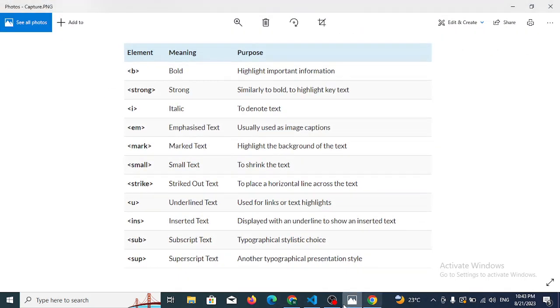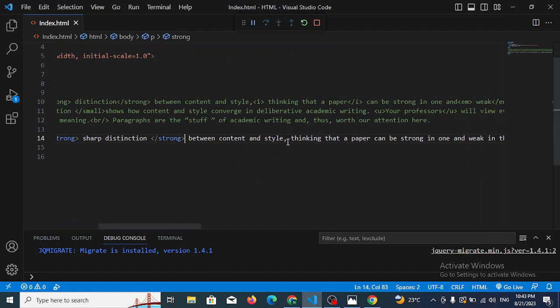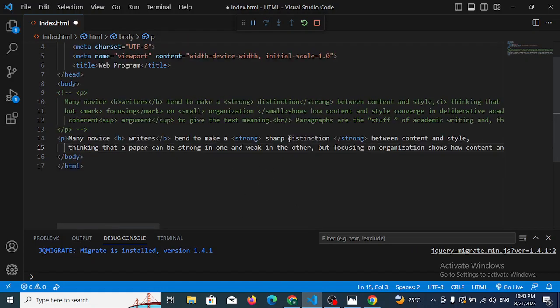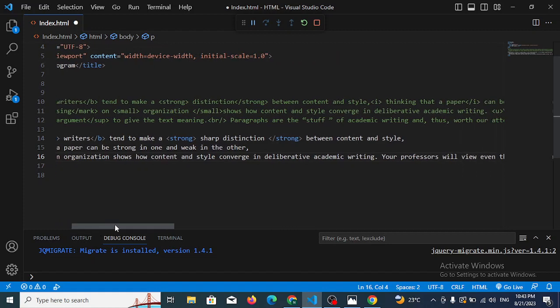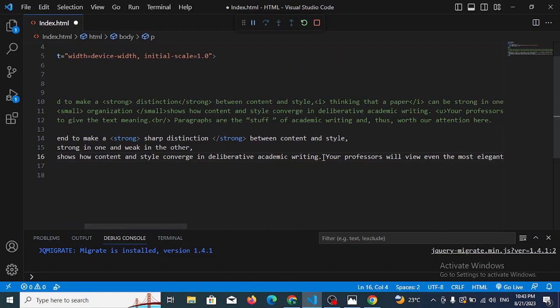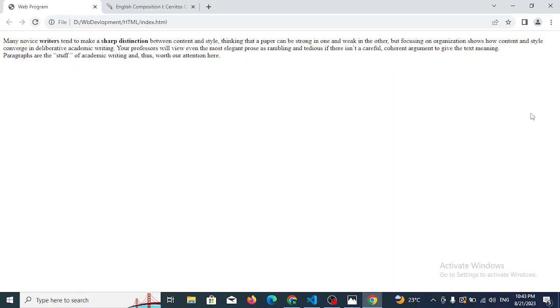Now we have the i tag, which is the italic tag. Now I will break here. Just press enter and go to the next line. It is easy to write, meaning use the other tag. The output will show the same because we did not use a br tag. If you use a br tag, then it goes to the next line.